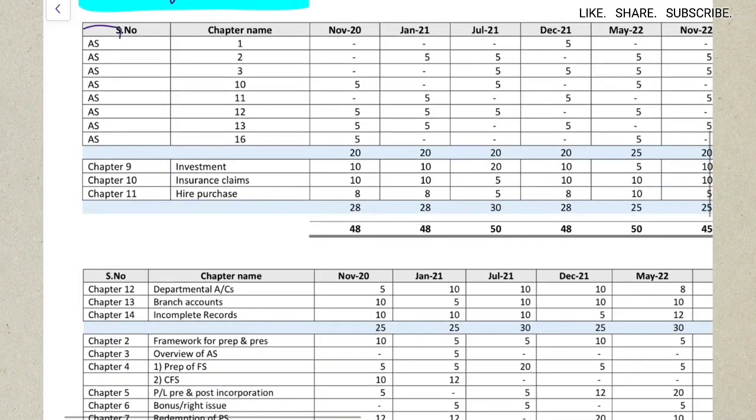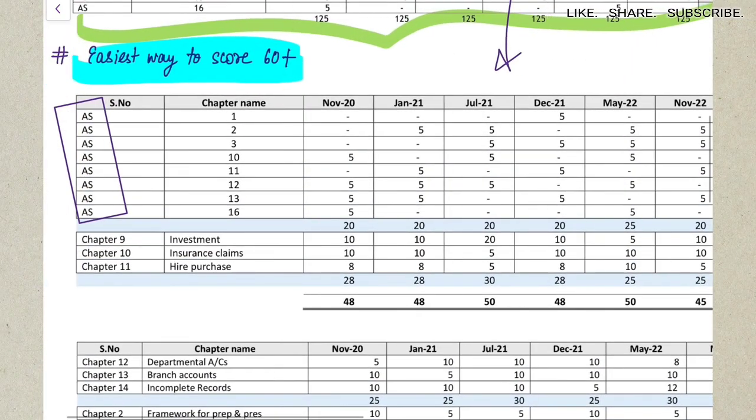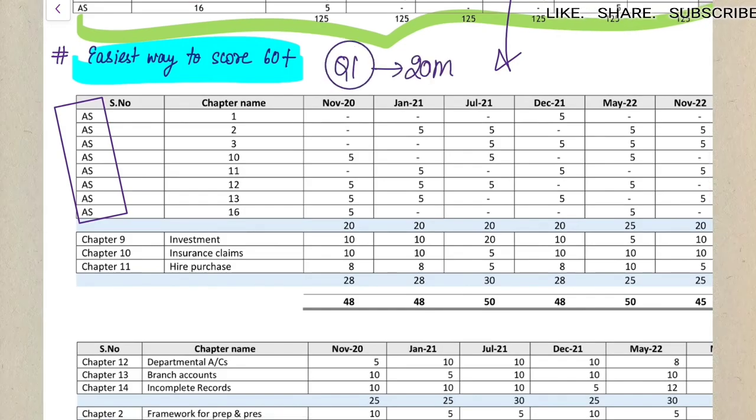So yes, with the analysis that I have made above, I have made an even better analysis below, and the first bucket of it is accounting standards. So as you all know, in your examination, question number 1 is your compulsory question, and this question is asked in exams for 20 marks definitely, and you have to attempt it no matter what, and this 20 marks will only come from your accounting standards, correct?